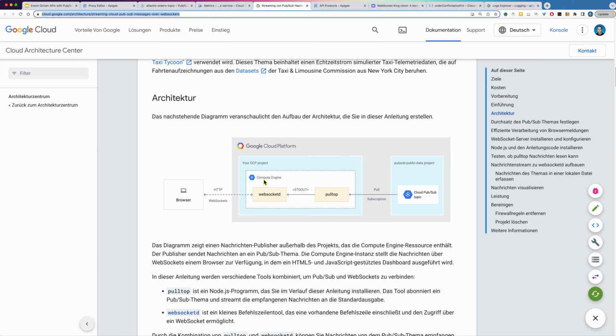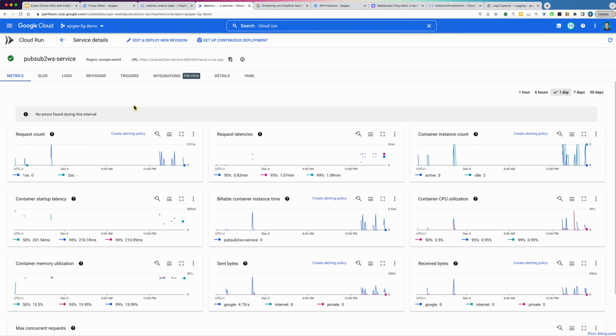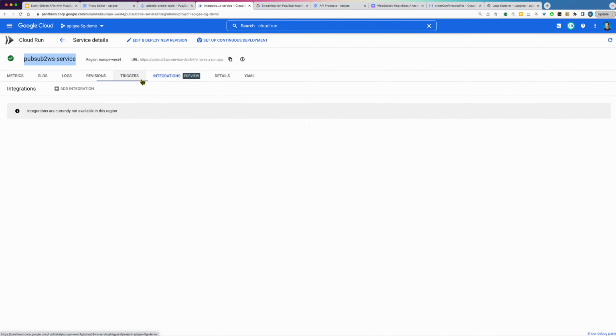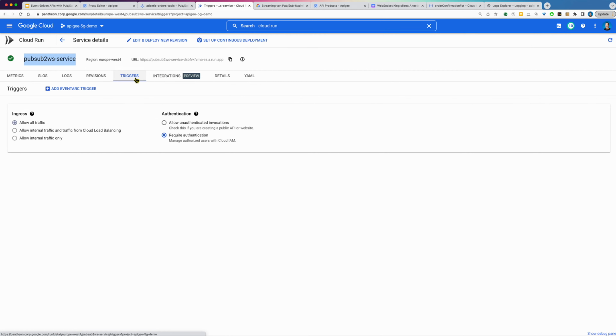So in our case, we didn't deploy this to Compute Engine. We took this, we containerized it, and we deployed it on Cloud Run, which is serverless, highly scalable, and basically fully managed. So if you go to Cloud Run in the console, this is our service running, and this service basically does what we have just described.